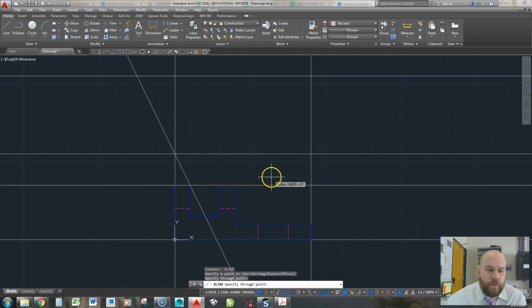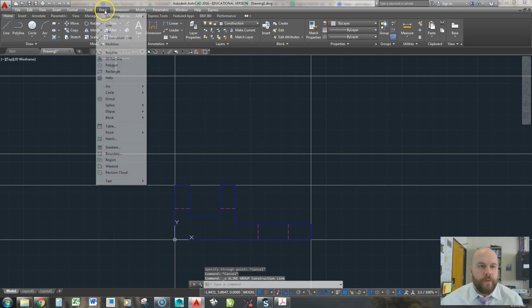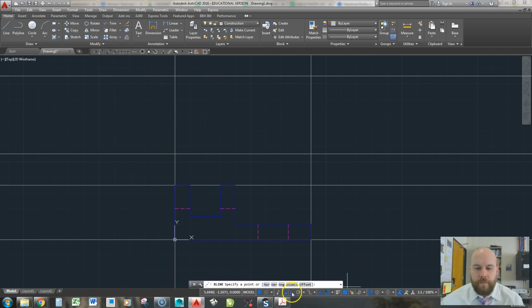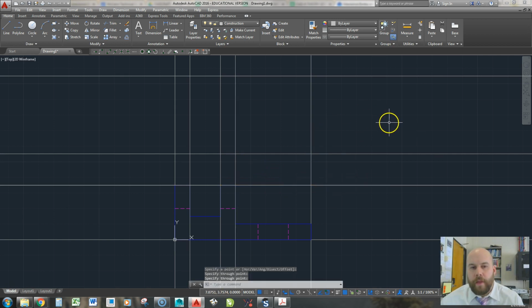So I'm going to do, accidentally placed that in the wrong place. So let's try this again. Draw construction line. Make sure my ortho's on. And then I'm going to go up, click. Same with this one. Same with this one. And then I'll worry about placing that center line afterwards.